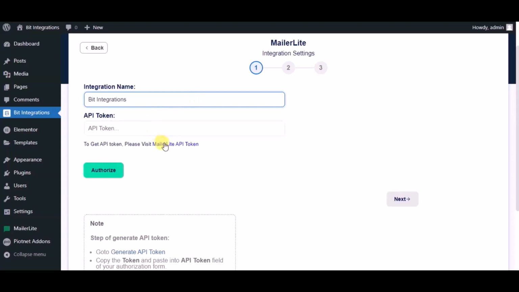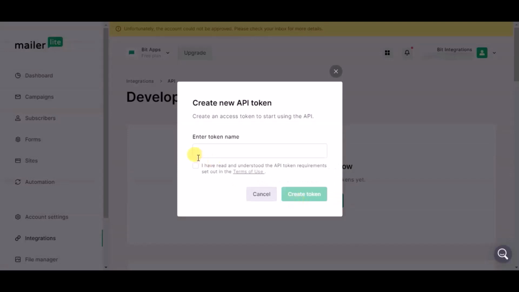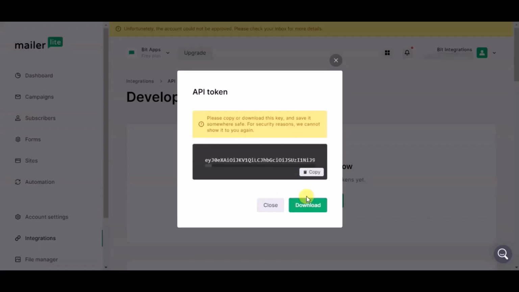For API token, visit MailerLite API token form here. Click on Generate API token. Give a name. Now click on Create token.